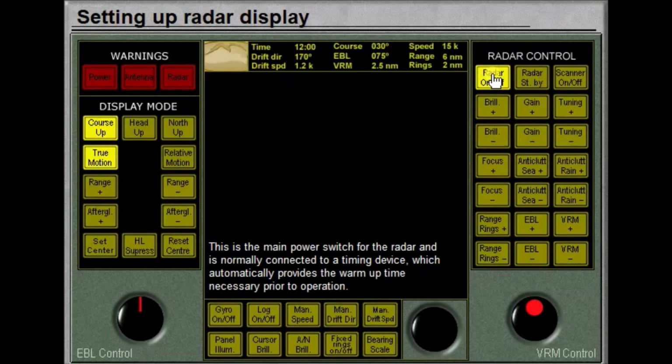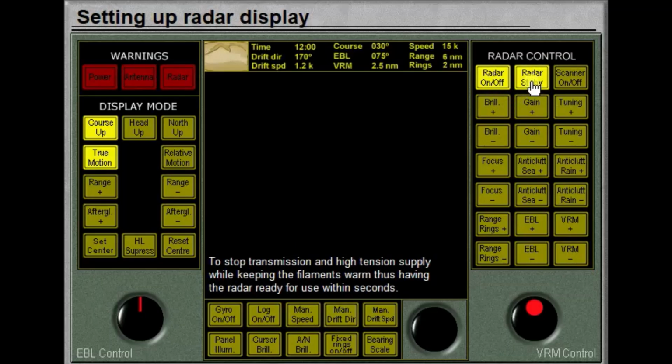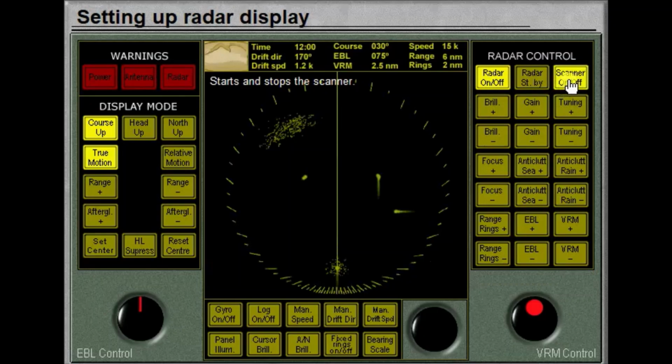Power on/off. This is the main power switch for the radar and is normally connected to a timing device, which automatically provides the warm-up time necessary prior to operation. Radar standby. To stop transmission and high tension supply while keeping the filaments warm, thus having the radar ready for use within seconds. Scanner on/off. Starts and stops the scanner.